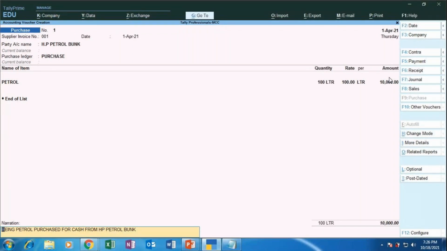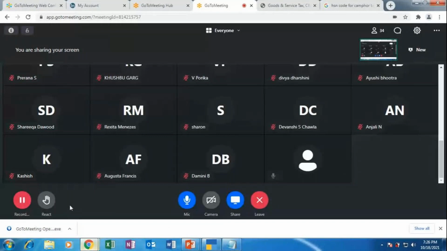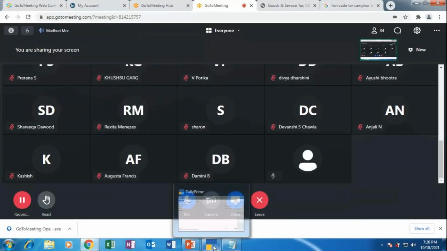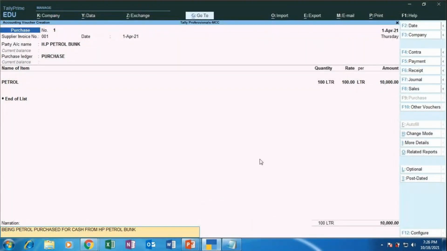Okay, so any other doubt you're having regarding the purchase based entries? Please make sure it's clear. Yes, so once you type the narration, you give the narration as petrol purchase for cash from HP petrol bunk.